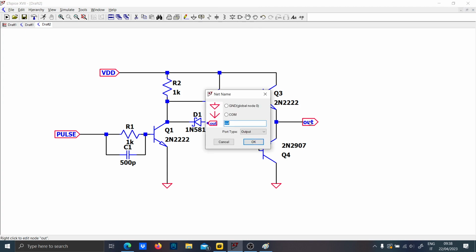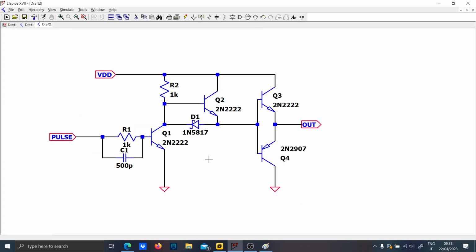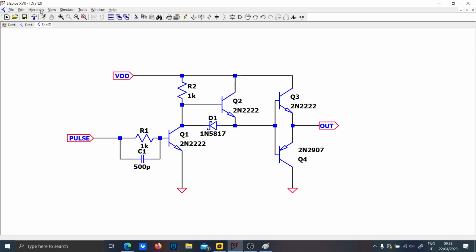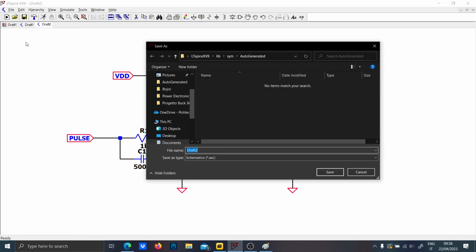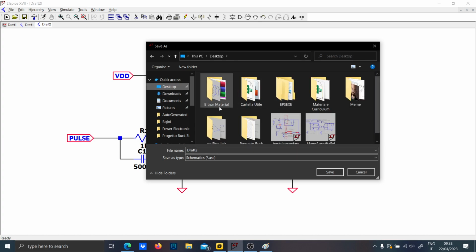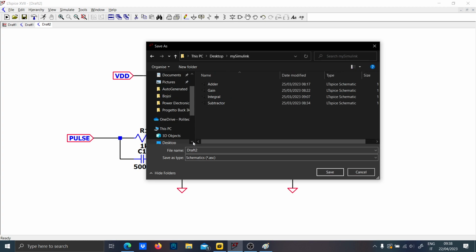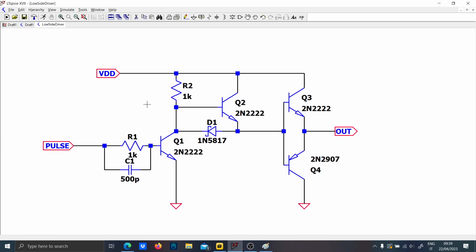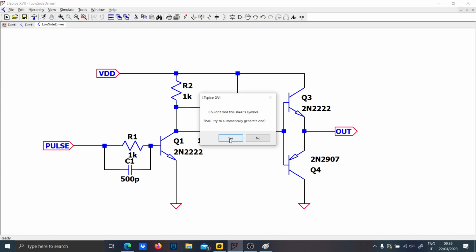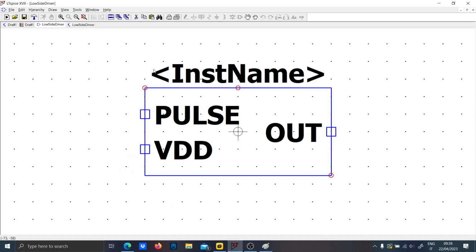We can create the symbol. We can call this file, save as, low side driver. We can call it in this way. Now we can go to hierarchy and create a new, open this sheet symbol. It will generate one directly, and as you can see, it has generated our low side driver.